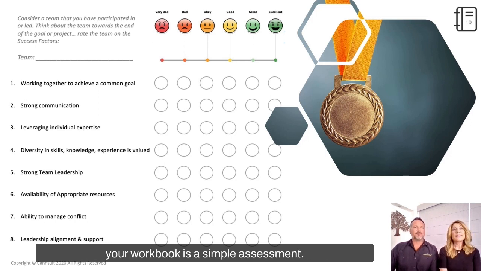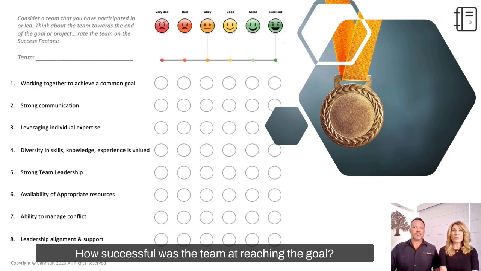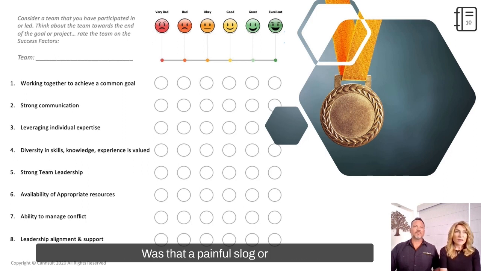In your workbook is a simple assessment. Think about a team that you participated in or have led, and think about how that team functioned once they were established. So not at the very beginning when the team is just formed, but once the team got on a roll. And rate the team on the success factors. When you're done with the assessment, reflect on the purpose or the goal of that team. How successful was the team at reaching the goal? Was it a painful slog, or was it exhilarating and rewarding? Take a few moments now and pause the video for this workbook activity.